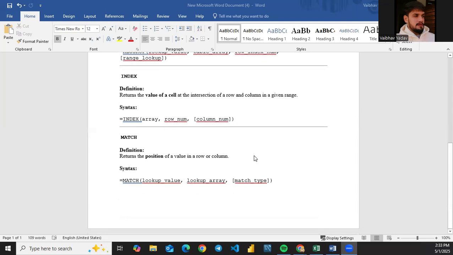The MATCH definition is that it returns the position of a value in a row or a column. Let's say Priya is in column A, in the fourth position. How would we come to know where Priya is in that column? For that we use MATCH. It looks for the lookup value, which is Priya, and the array, which would be the whole row or the whole column, and then the match type. If Priya is in the fourth row of the first column, then the answer would be 4. This is how we use MATCH.